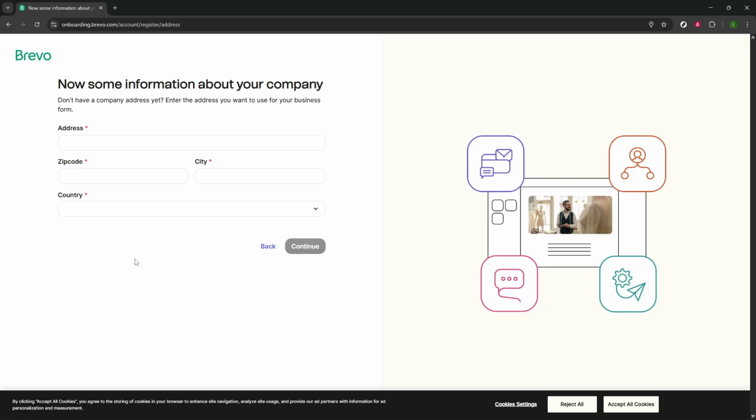Towards the end of setup, you'll be asked to choose a plan. If you're testing the platform or just starting out, select the free plan. You can always upgrade later as your list and sending volume grow. Once you confirm your choice, you'll be taken straight to your dashboard.